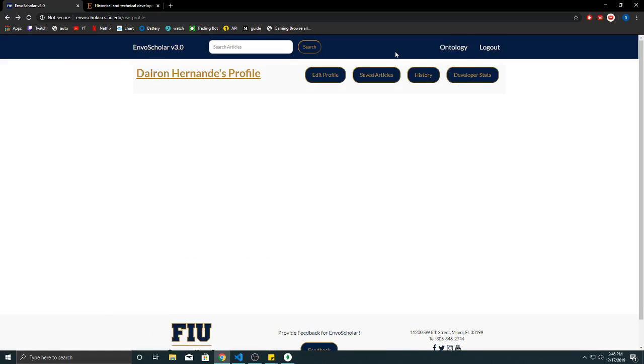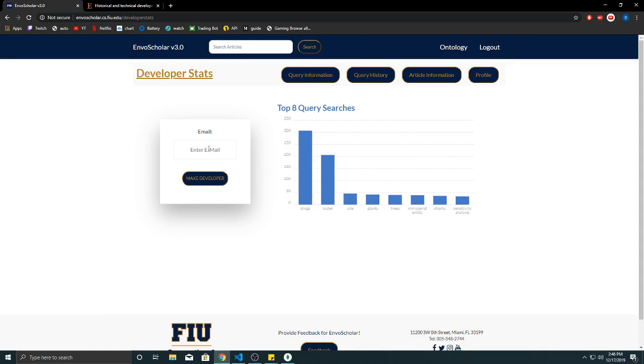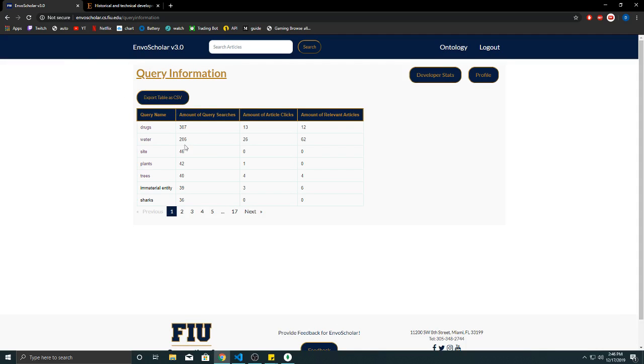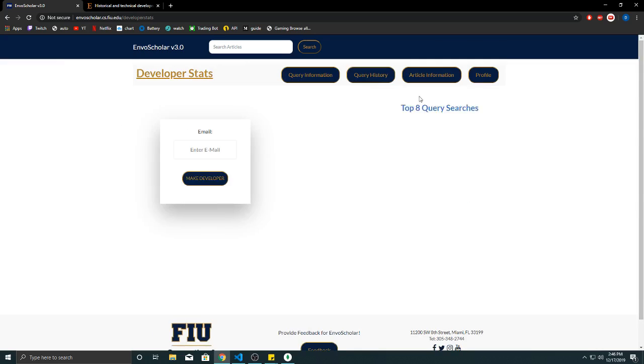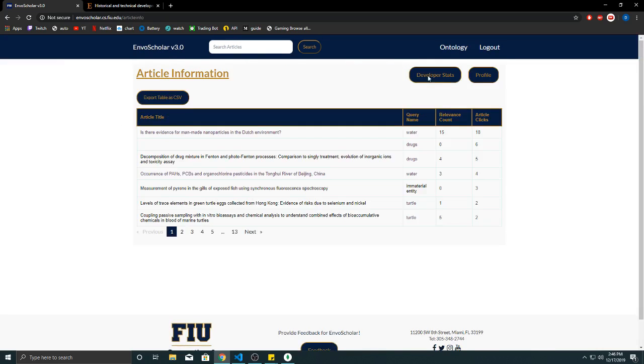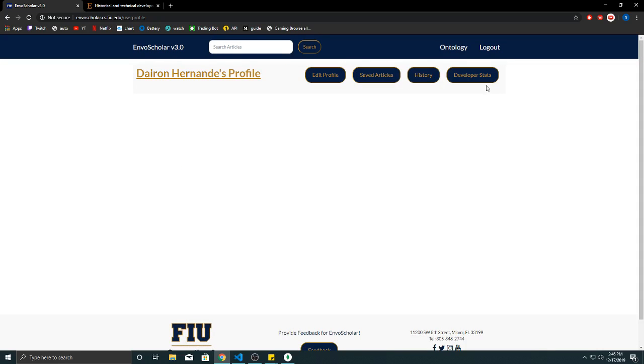But if the user is a developer, which can only be made here if somebody makes you a developer, then you'll have this option to view this page. So from here, you can make somebody else a developer if you have their email and they're already signed up. You can view the bar chart for the information, or you can go ahead and see the specific data on the developer stats that are being aggregated. So that's going to be it for profile.